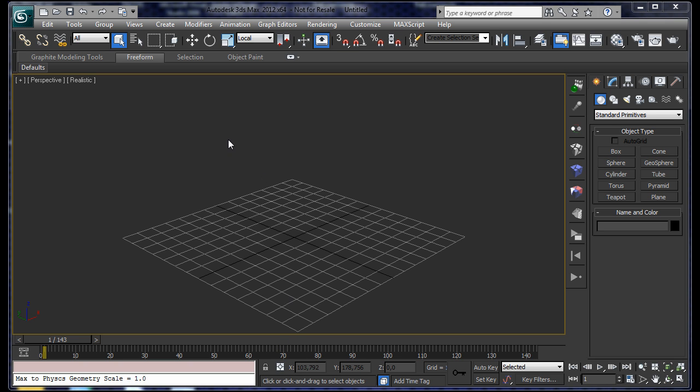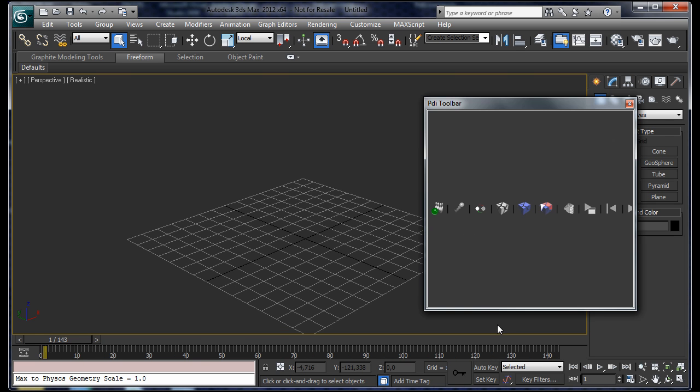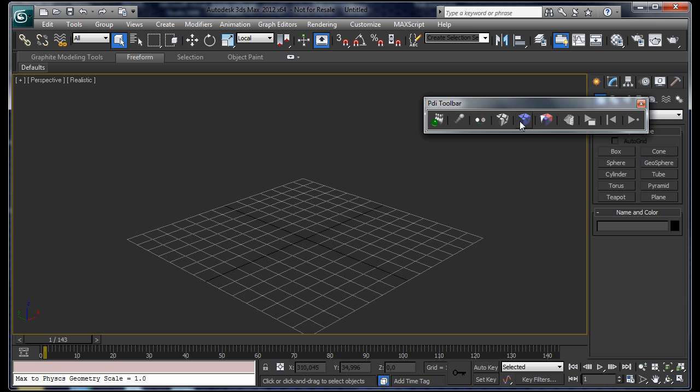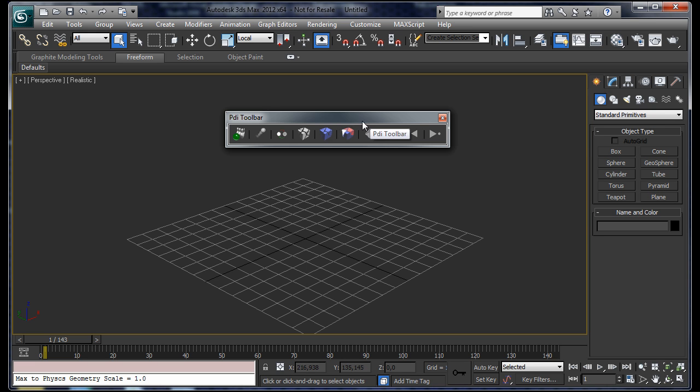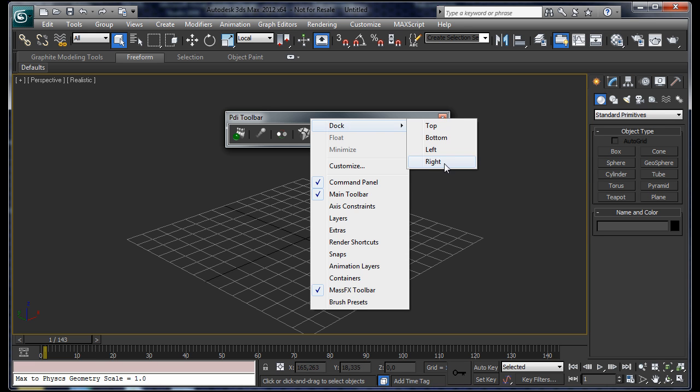Hi, I'm going to show you some of the new features in Pulldownit version 2. You can see the toolbar has been completely revealed. You can drag it and place it wherever you like. I like it docked in the right side.